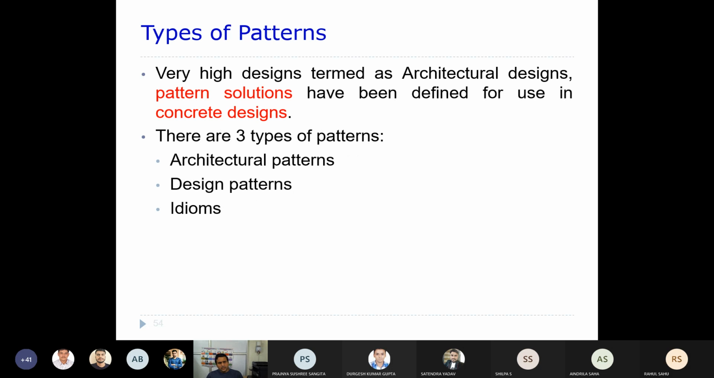Now there are different types of patterns. Very high level designs are termed as architectural designs. So you know that. Very high level designs are called architectural designs, right?